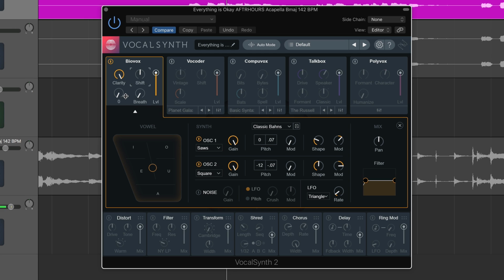Now you also have a nasal and breath knob. The nasal knob, as you approach 100, is going to pull out the nasal frequencies, the nasal qualities of the vocal track.